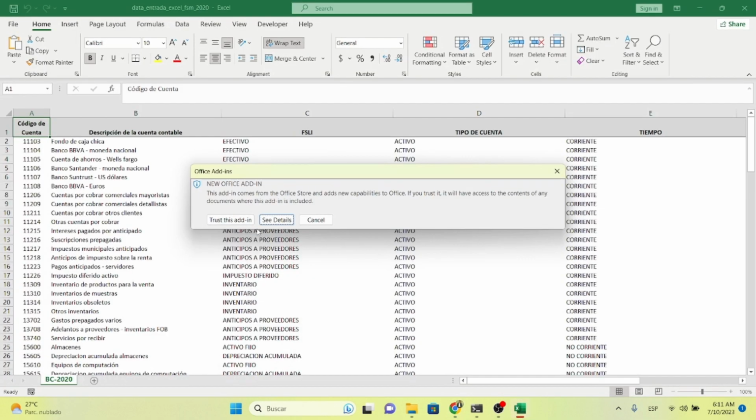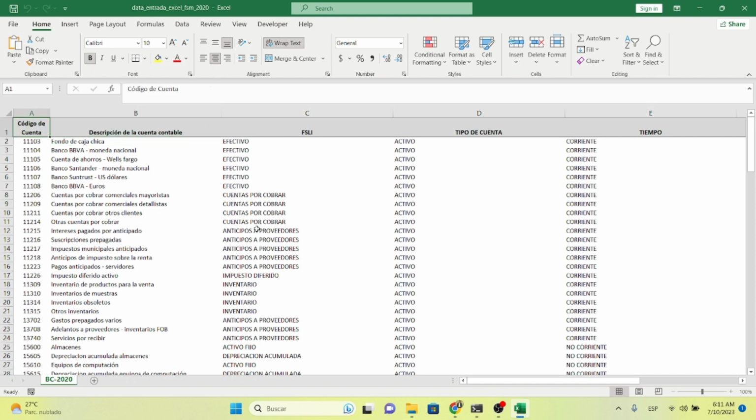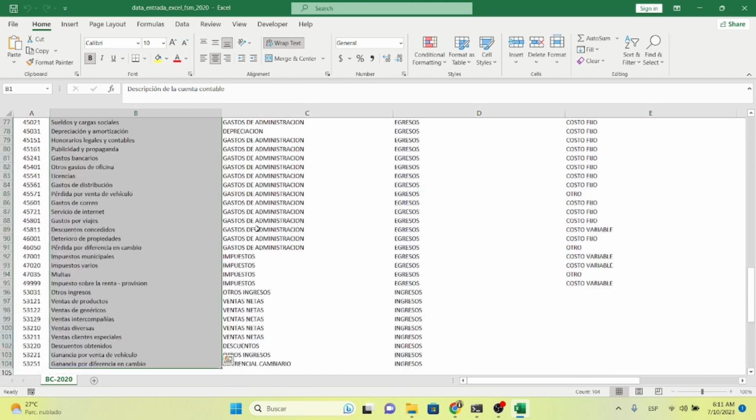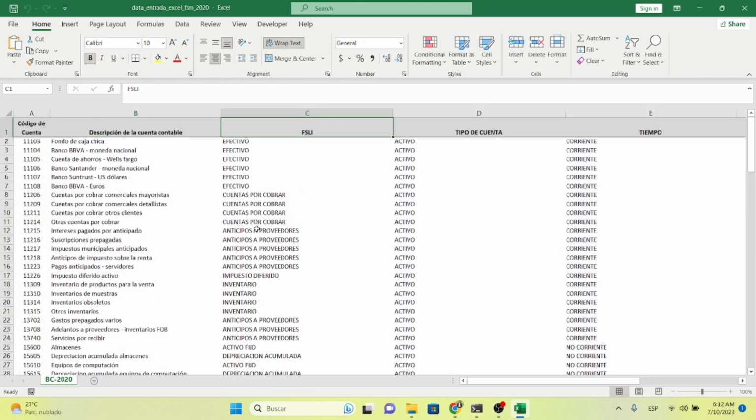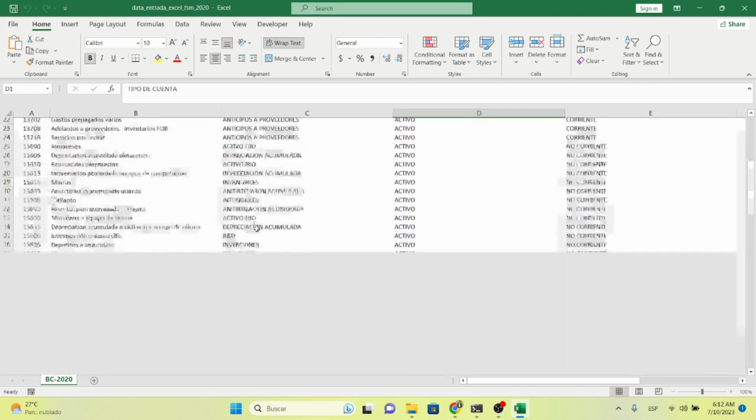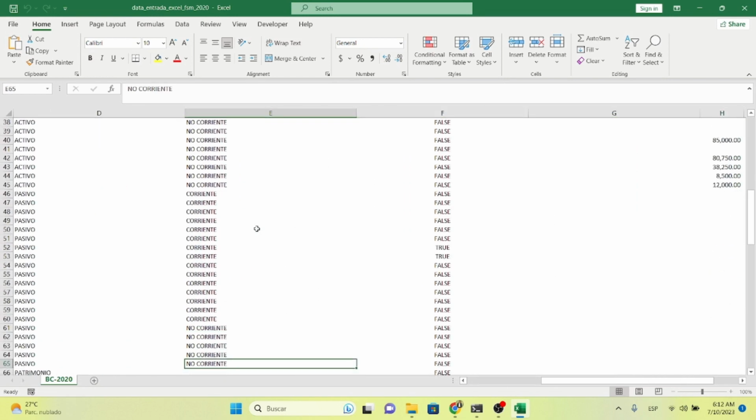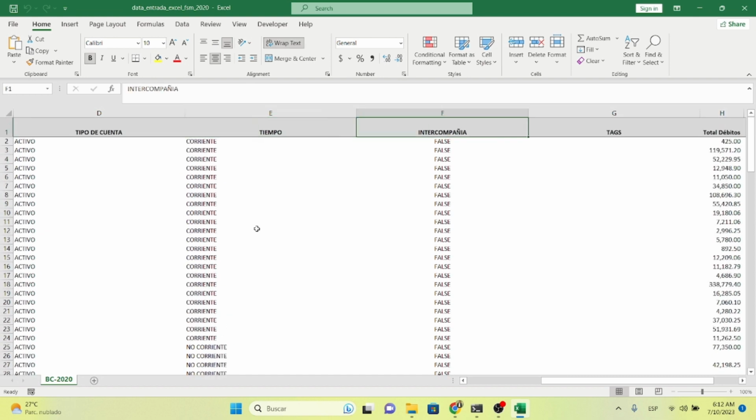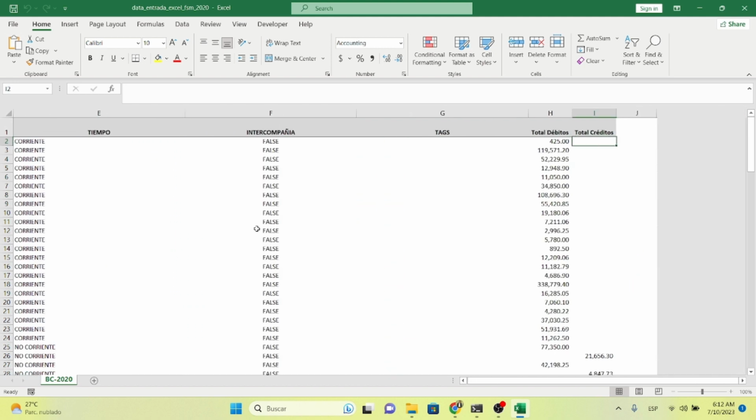This is the format that the trial balances have. The code, the account number on column A, the description in column B, the FSLI, the financial statement line item, on column C, the type of the account, meaning asset, liability, income, expense, in column D, the time or any other classification on column E, if it's short term, long term, intercompany in column F, and of course the total debits and total credits for the account. As we can see, we have them separated between two columns.